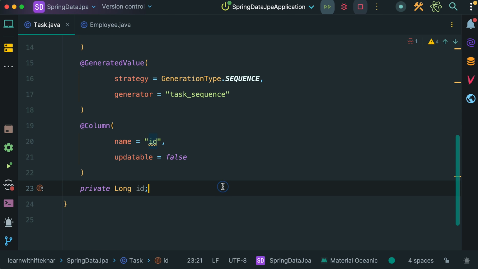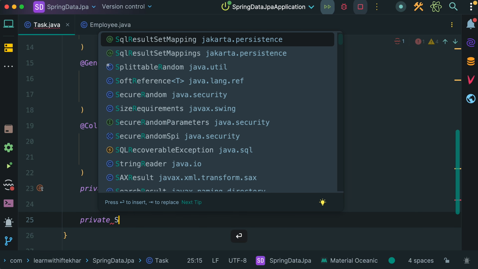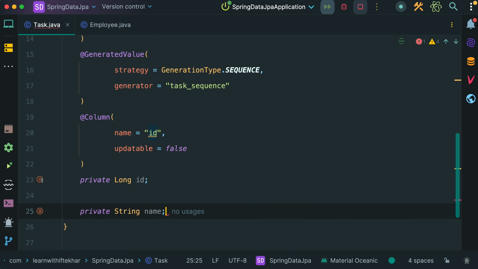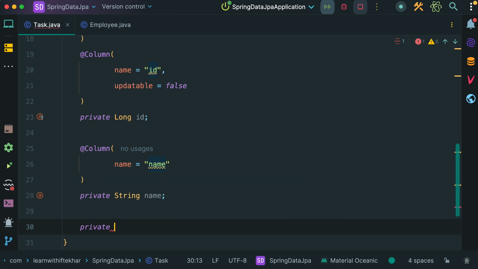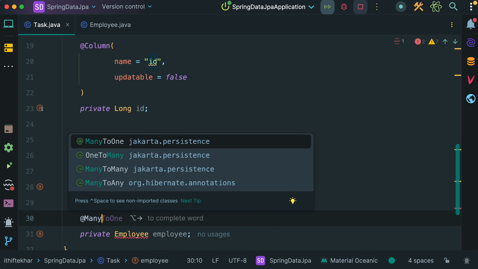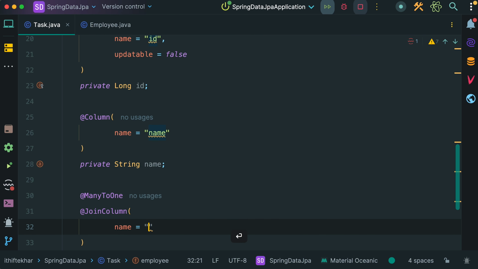Now let's add fields to the Task class. The first field is the task name. Add a private String name. Annotate it with Column, name equals name. Next, define the relationship with the employee entity. Add a field of type Employee and name it employee. Mark this field with the ManyToOne annotation, as many tasks can belong to one employee.